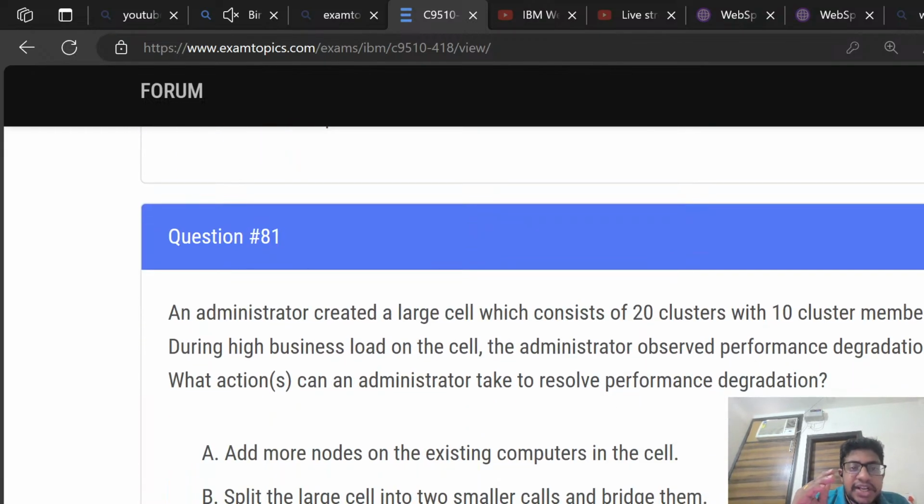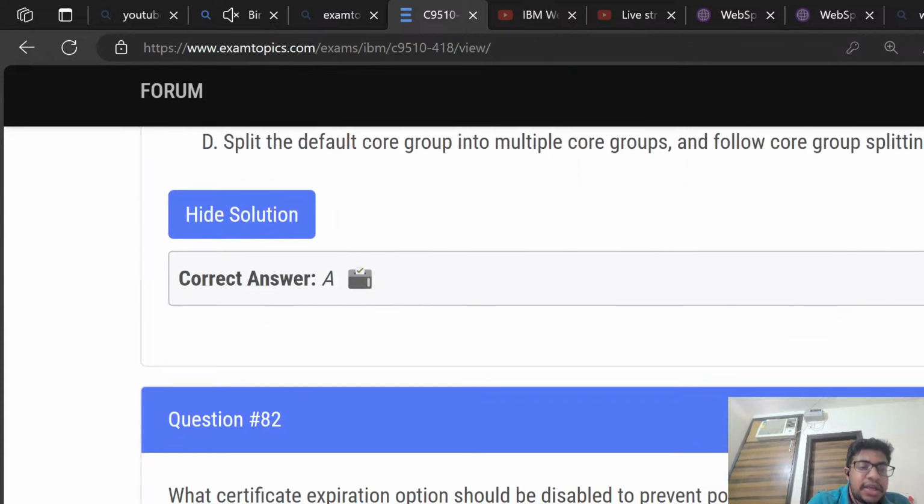An administrator creates a large cell consisting of 20 clusters, with 10 cluster members in each cluster spanned across multiple nodes. During the business load on the cell, the administrator observes performance degradation. Performance degradation purpose. Add more nodes to the existing cell. I think, yes, correct.